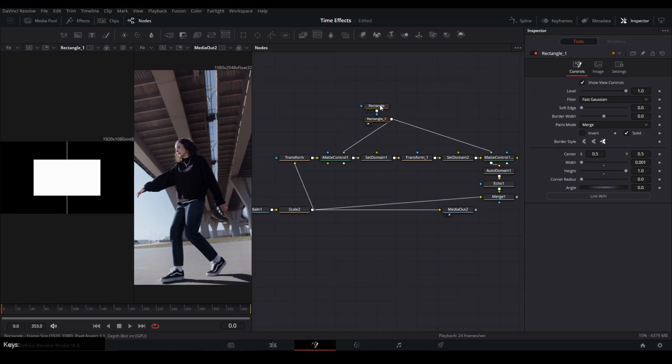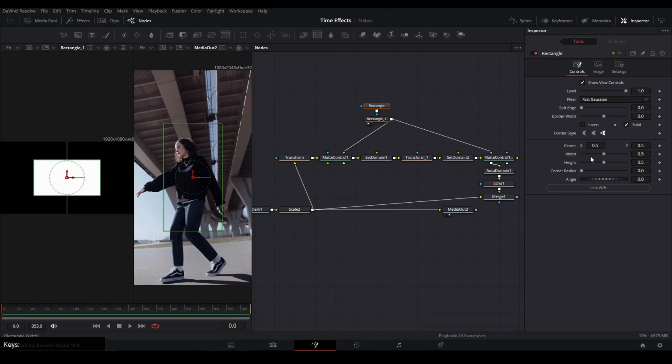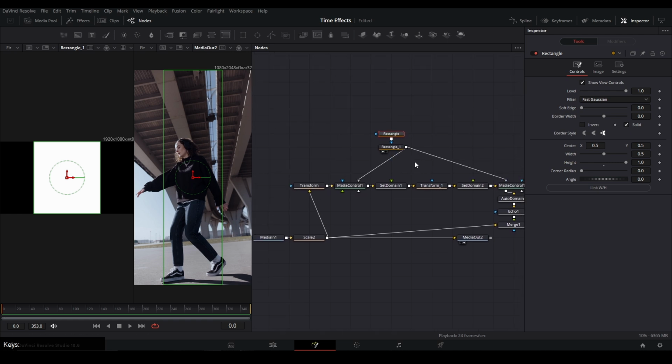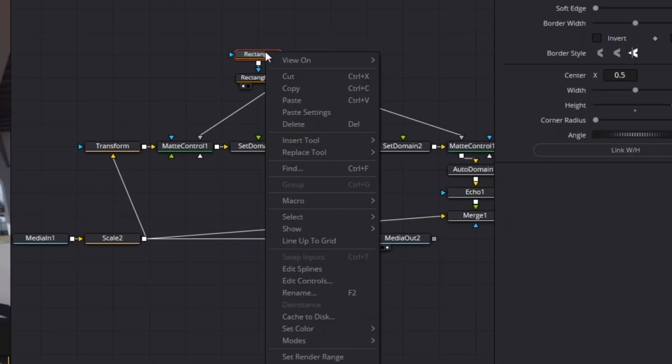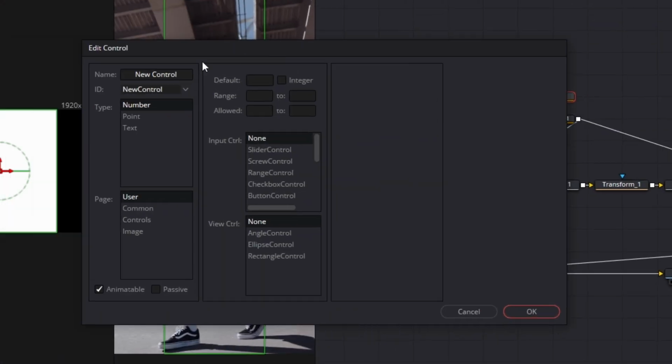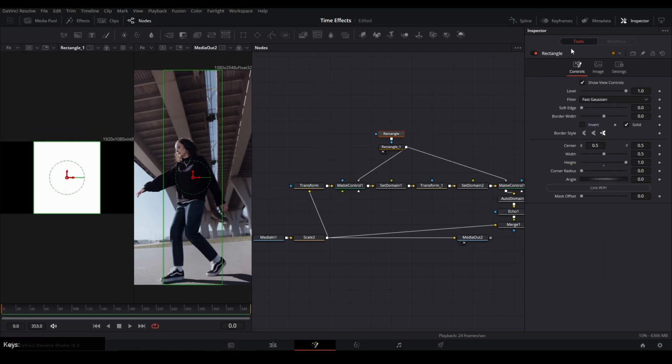And next thing we're going to do is for this upper rectangle here, we're going to put this height all the way up, and then we're going to add a control to this node. So if you don't know how to add a control, you can just right click the node, go down to edit controls. Then we have this edit control menu pop up, and then we can add a new control. I'm going to call it mask offset, and then make sure we go to slider control, put this on the controls page, and then we can just add this, and it gives us another control in our viewer. And then we're going to pin this rectangle to the inspector because we're going to link it with expressions with this rectangle node.